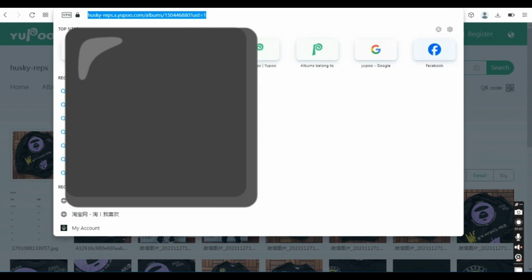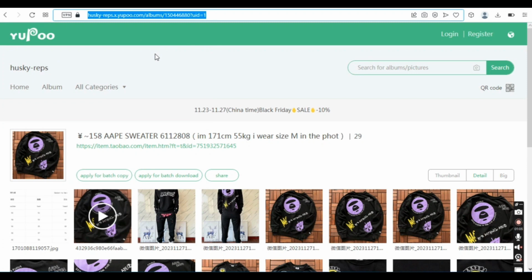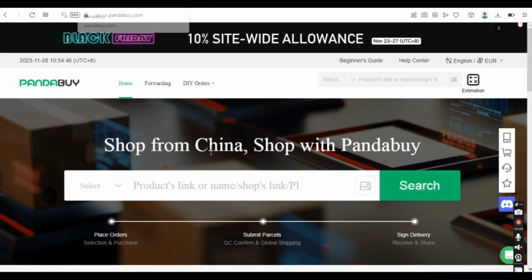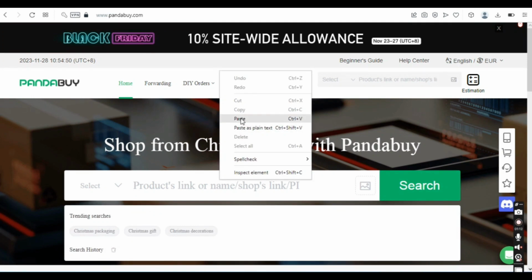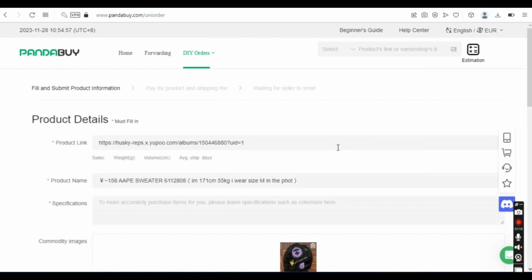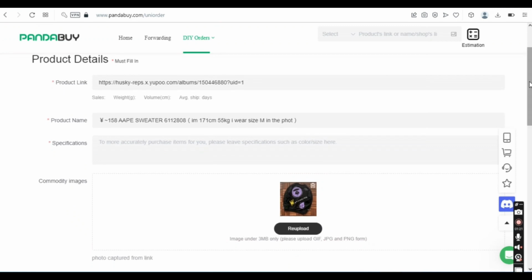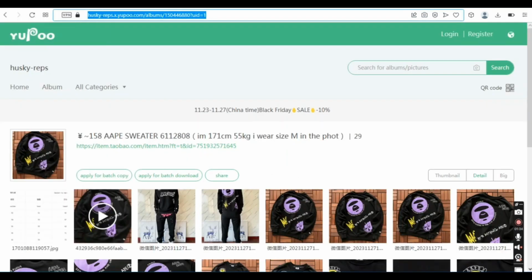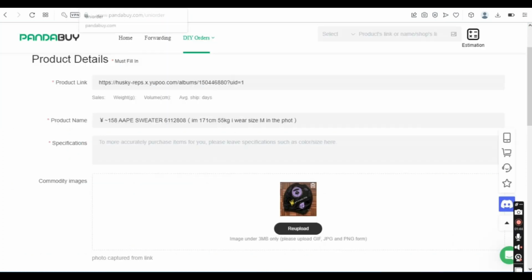So what you're going to do is go up here and copy this link, and paste it into the Pandabuy search bar. Once you click on paste, it will open this part of the website. As you can see, you will need to fill in certain data. There's the product link, which you have copied, and then there's the product name. Here it automatically filled in the product name, but if it doesn't, you will go to the product listed on Yupoo and copy this part of the page. So this is the product name.